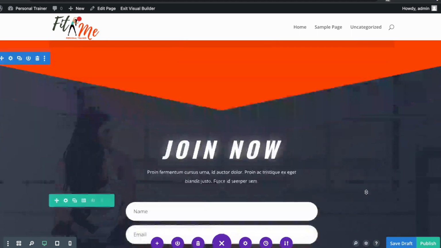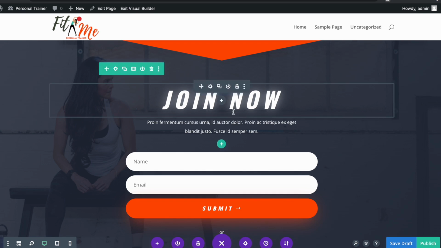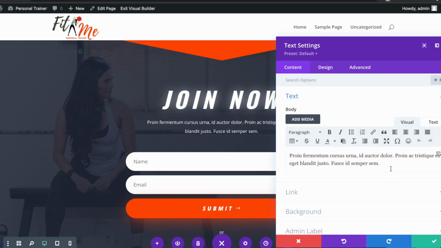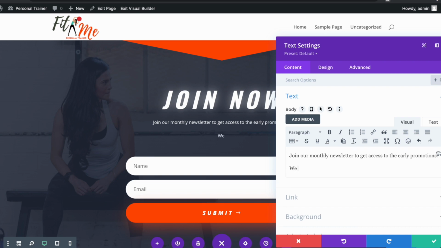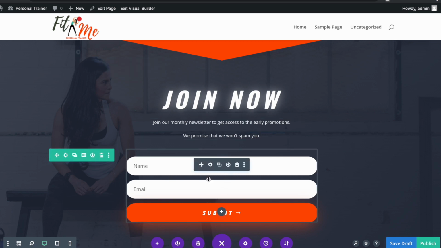Now let's move on to the next newsletter section. You can delete the newsletter section if you don't plan to keep it. But if you do, then let's start changing the dummy text. Let's say: join our monthly newsletter to get access to early promotions. We promise that we won't spam you. Great, save the changes. Next, we will link the newsletter to an email service provider like MailChimp or GetResponse.